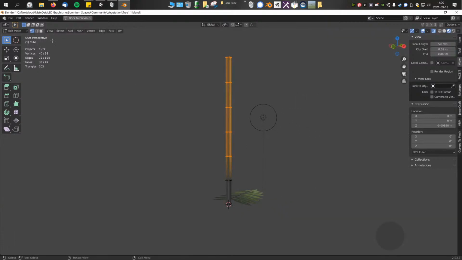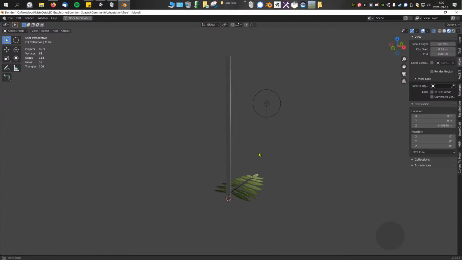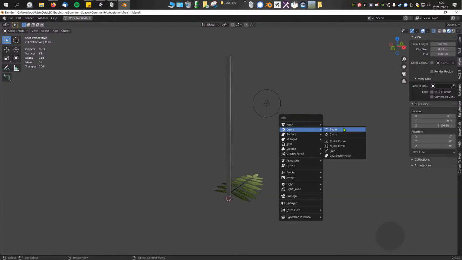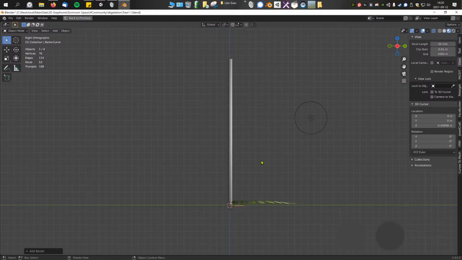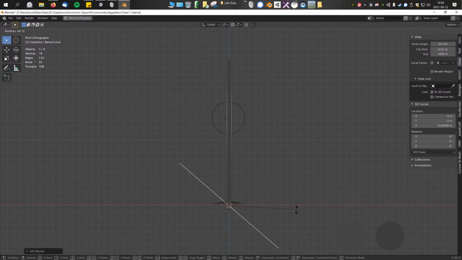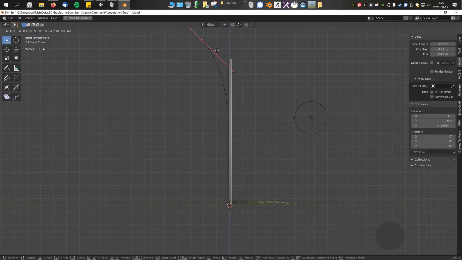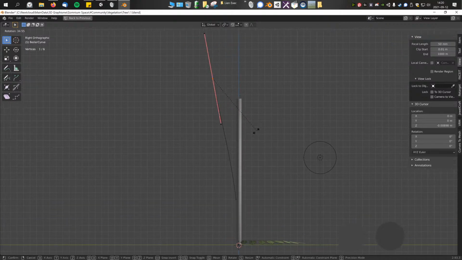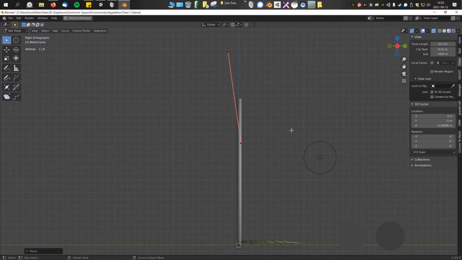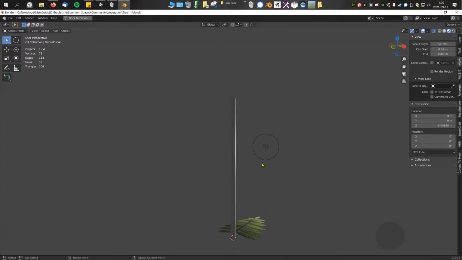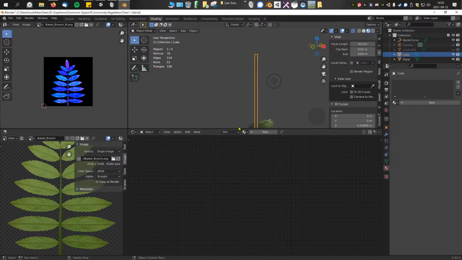You know what? Let's have fun. I will create a curve. Shift A, curve. Any one will work. 1 for side view. Edit mode. Rotate. Move the curve. You will understand what I'm doing. It's nice to know the tools in Blender.